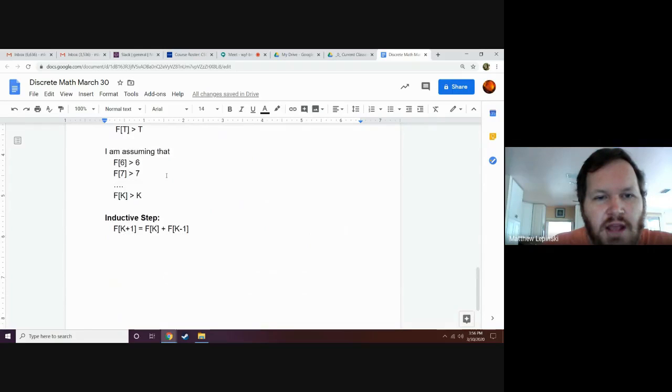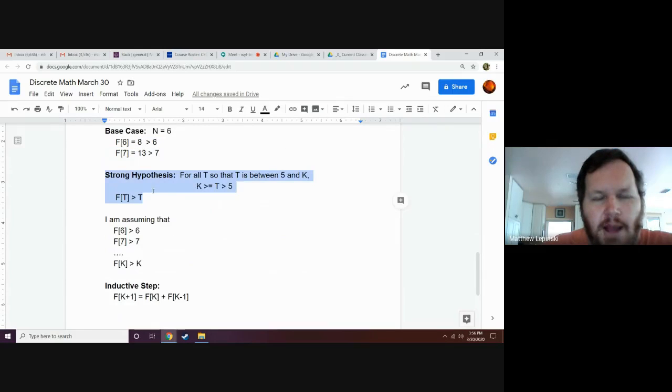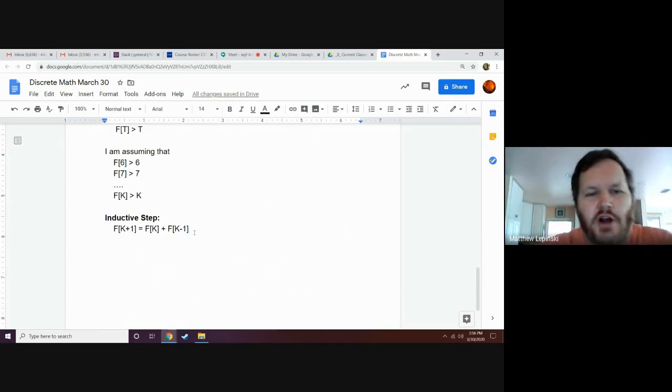So then, again, once I make this strong hypothesis, doing the inductive step is actually pretty easy here. This is not a hard theorem to prove. So f of k is bigger than k, and f of k minus 1 is bigger than k minus 1. So f of k plus 1 must be bigger than this.